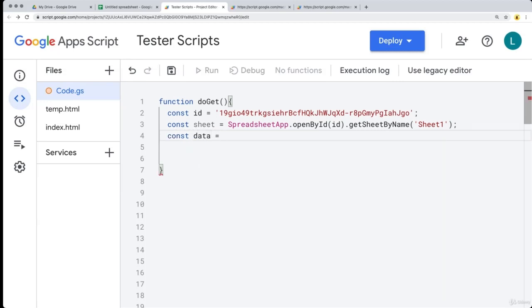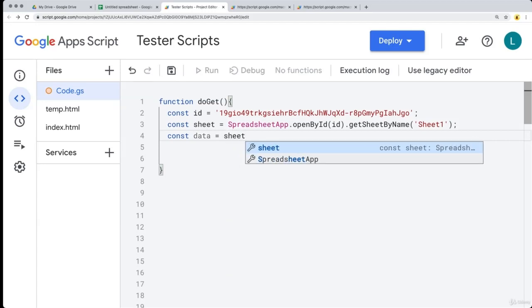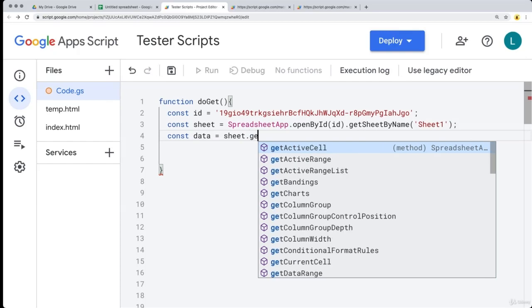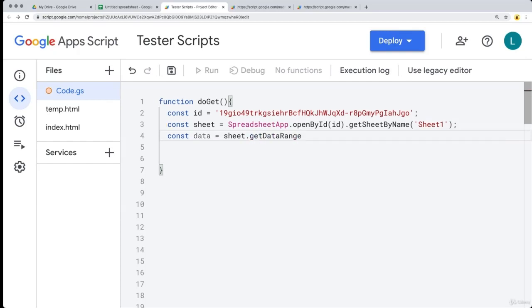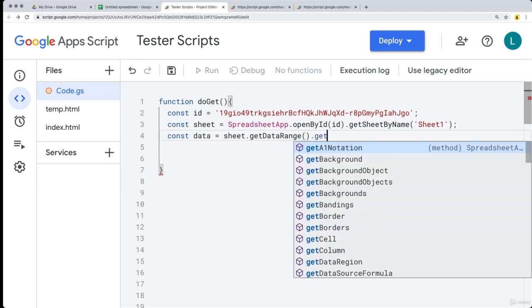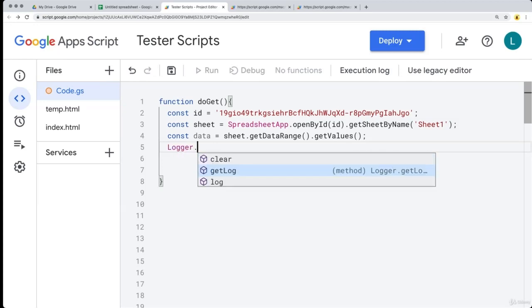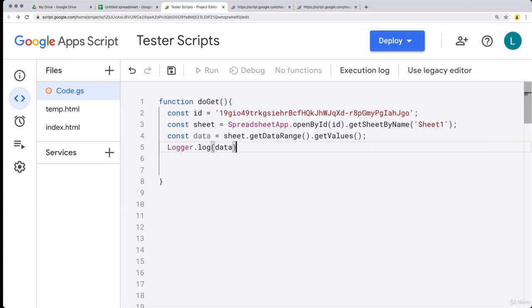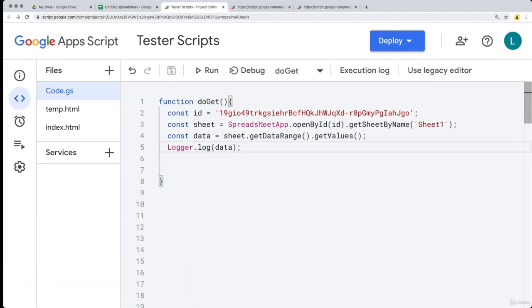So the data that we want to pull in from the spreadsheet is going to be what we have within the sheet object, and then get the data range. And this is going to return back all of the data. And then we want to get the values that are contained within the data range. And for now, let's log it out to the log. And we're going to pass it over to one of the files to output on the client side. So using some JavaScript in order to output that.